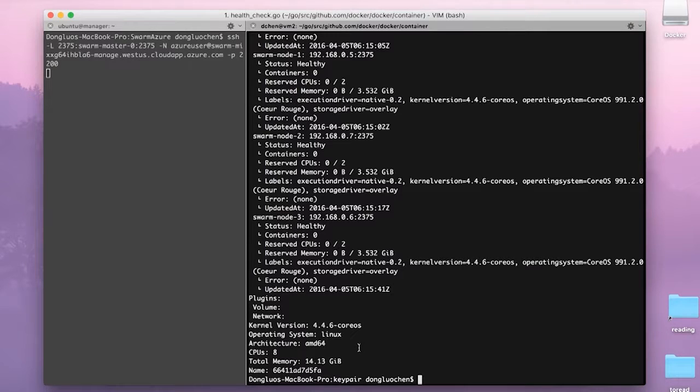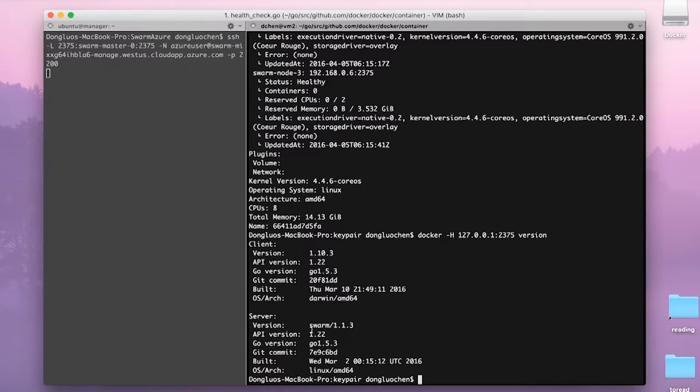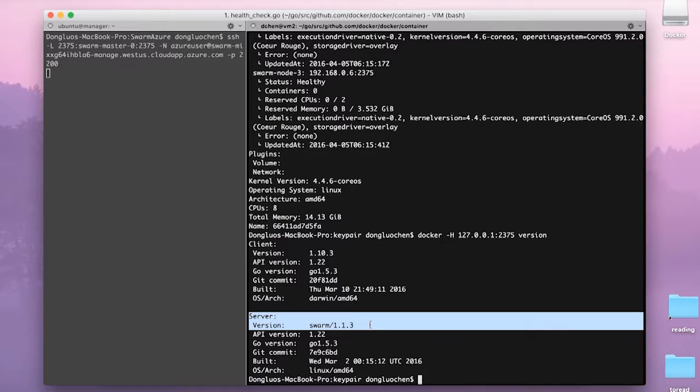We can also look at the Swarm's version. This is the thing I changed in the template. We are now running Swarm 1.1.3. Alright, very cool stuff. That's fairly quick, you can get going and have a full Swarm cluster up there in Azure, which is great.